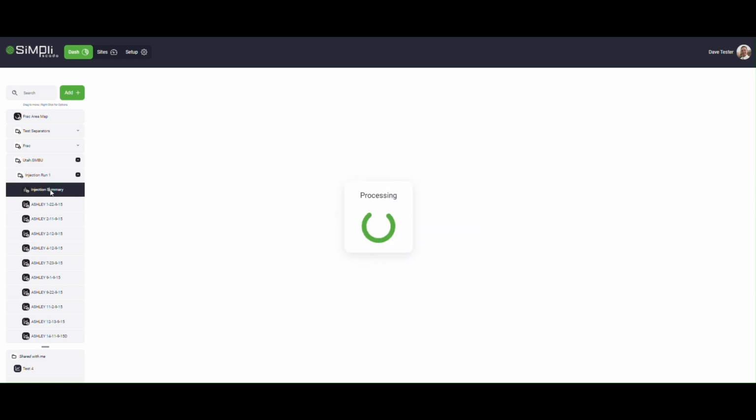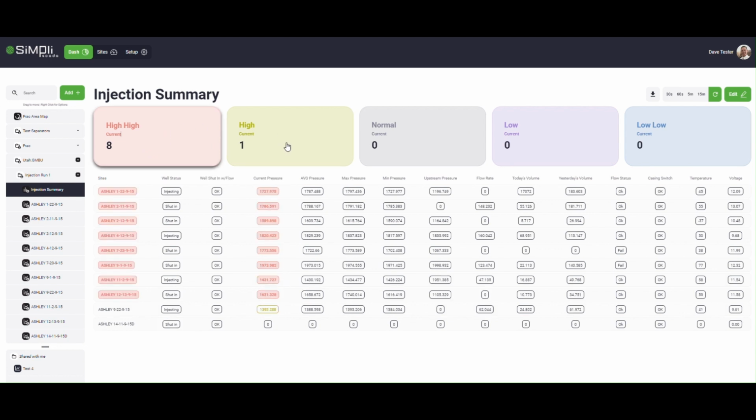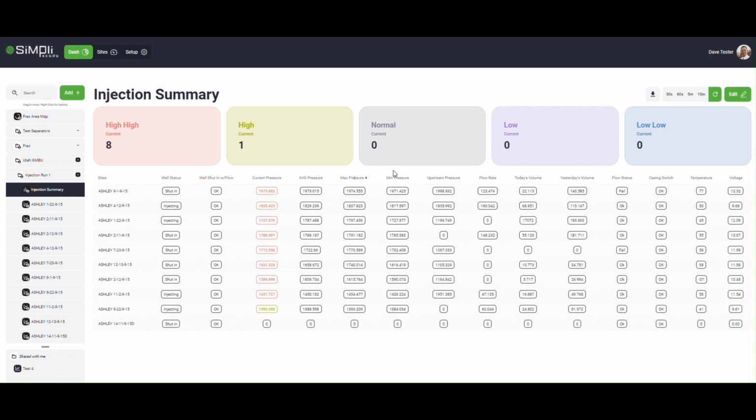Very simple. Over here, I can create comparison reports with custom columns, custom rows. I can sort based on alerts. Here's all my high highs. Here's my highs. Let's sort by max or min pressure. Very, very simple, easy to use. Again, all web based. You can also create other types of reports in here, tabular reports and site schematics.